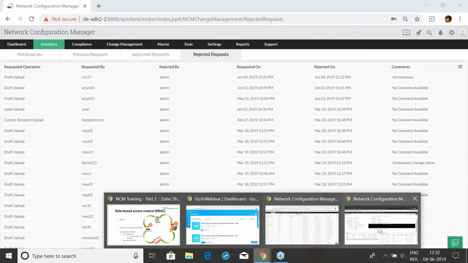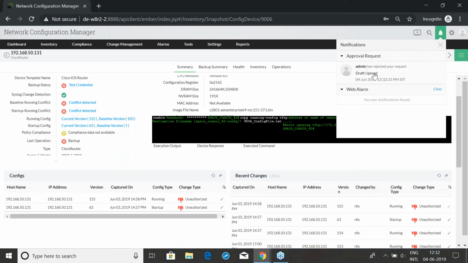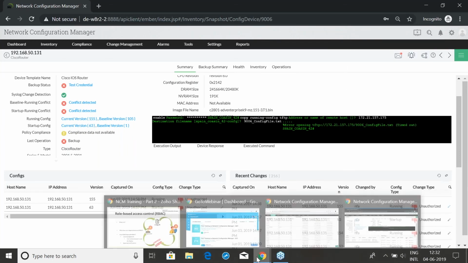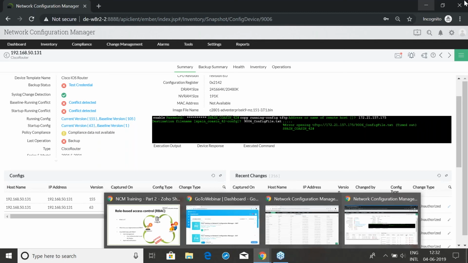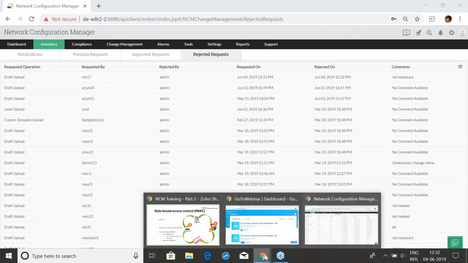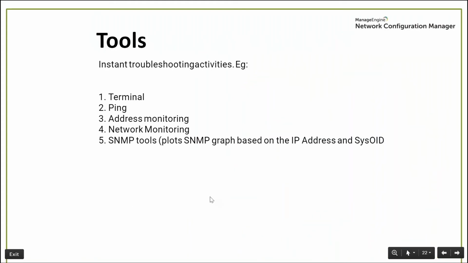So let me go to the operator and check if I got a notification from the administrator. Yes, I did. And the admin has rejected your request. So which means my change has not been accepted by the administrator. So yeah, this is all about role-based access control. Now let us move on to tools.